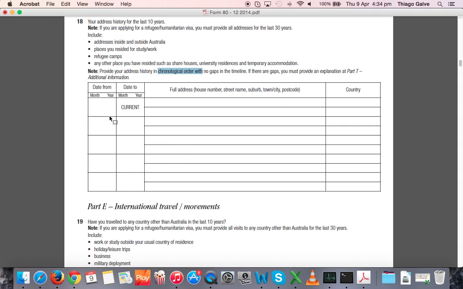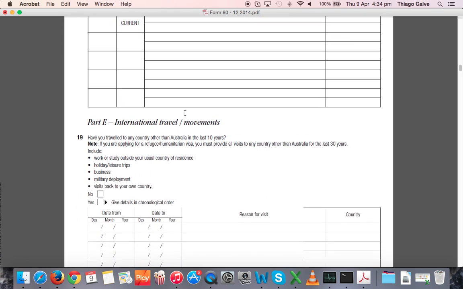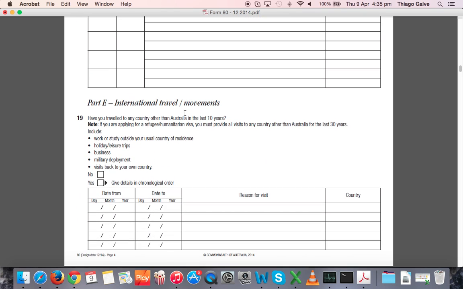Okay, so I will show you later, but just put the question number and the answers. Okay, moving to part E for international travel movements.